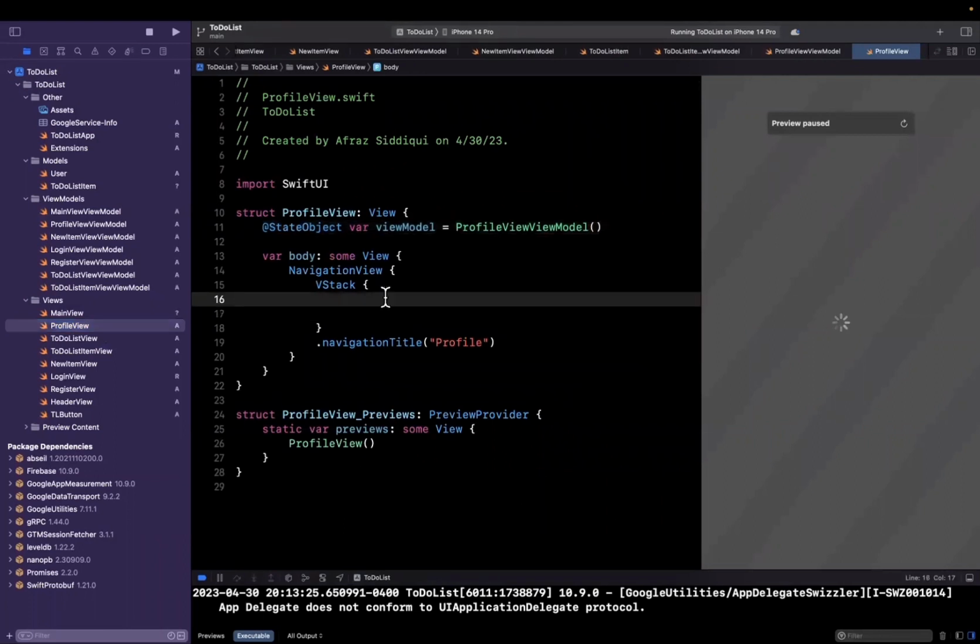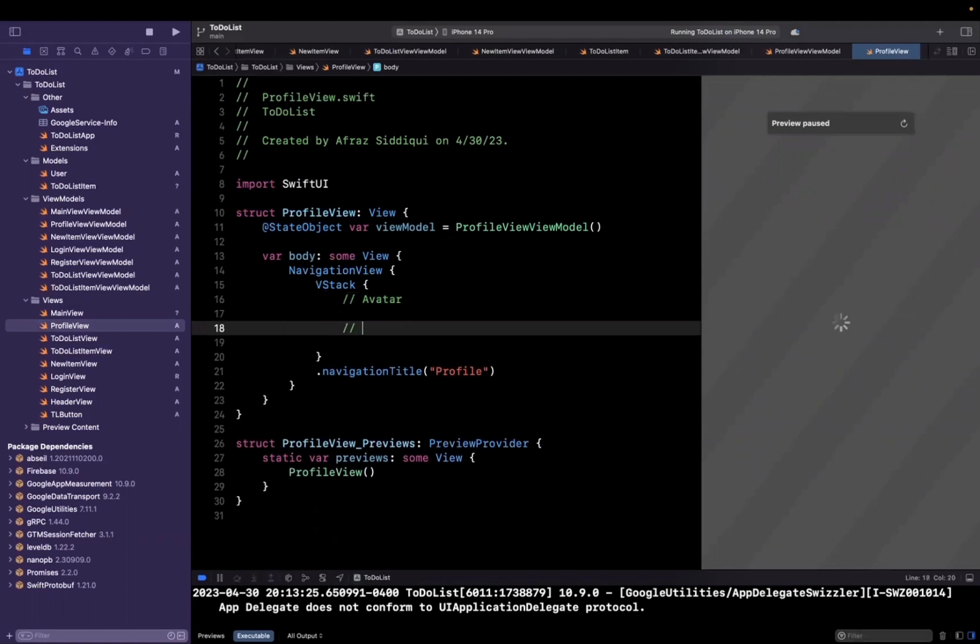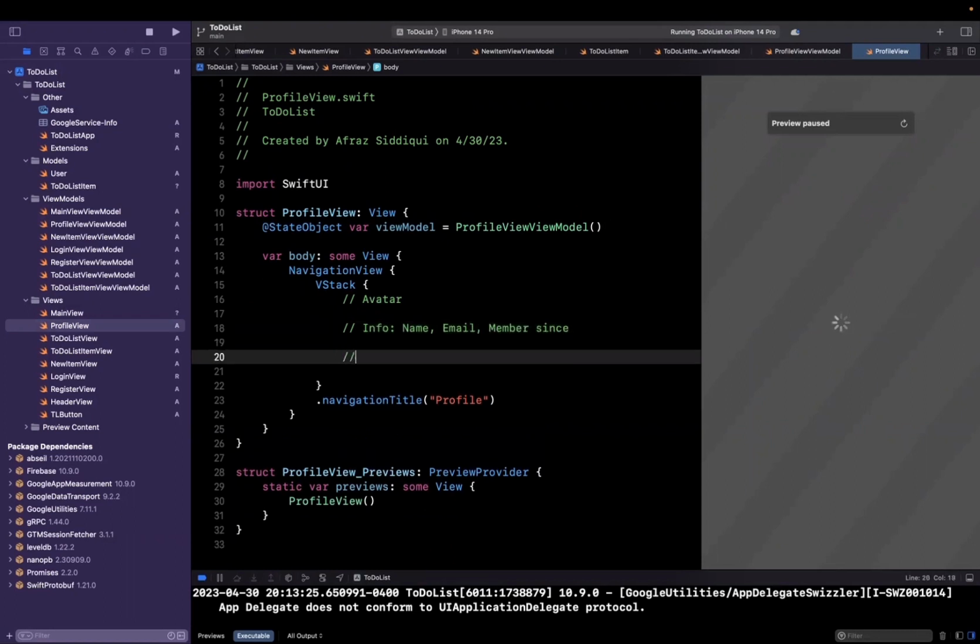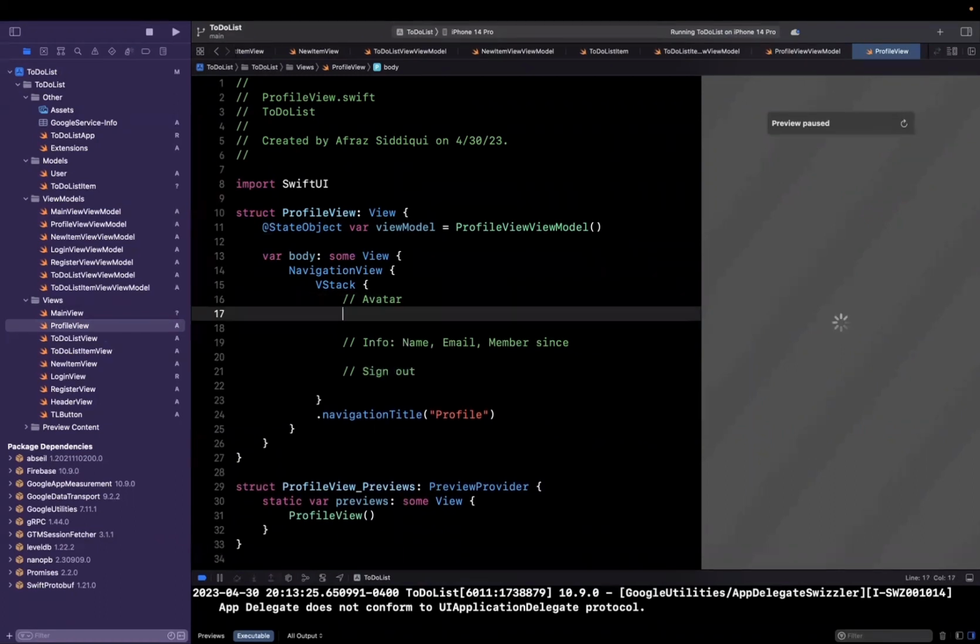Now, what do we actually want to show in here? It would be nice to show an avatar image, even though we don't allow the user to upload images, maybe a person circle image. And then we want to show some info about the user. So things like their name, maybe their email, maybe member since, and then we'll also want to show a sign out button. So let's start adding all of these.